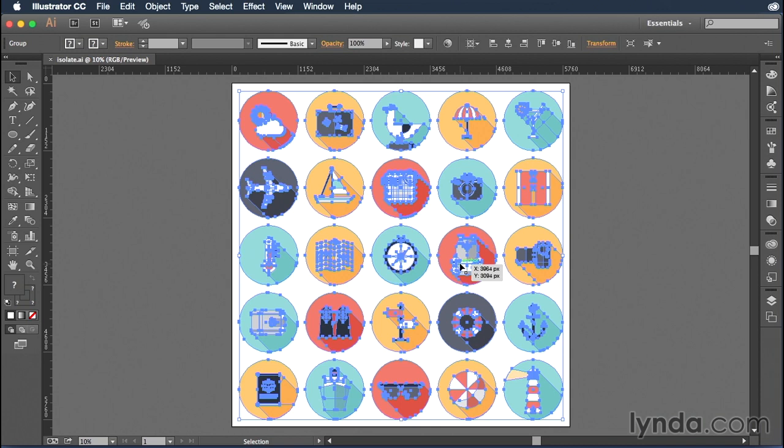But in this movie, I'm going to show you how to use isolation mode to easily access parts of your artwork without having to break any of the groupings that you have. So first things first, let's talk about getting into isolation mode and what it actually is.